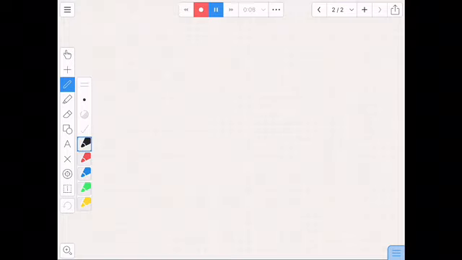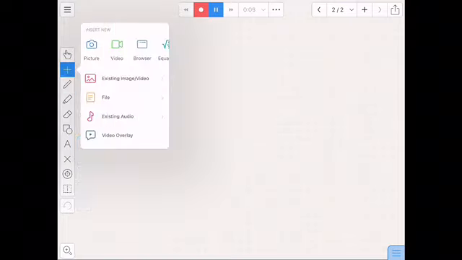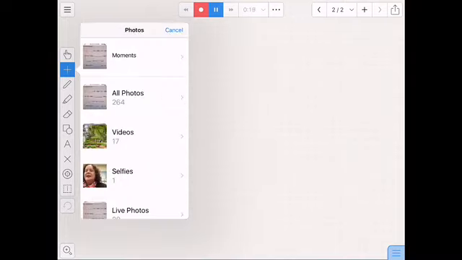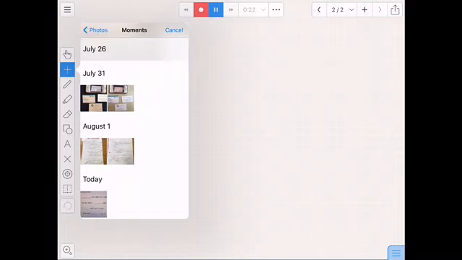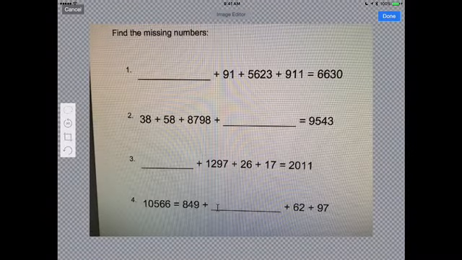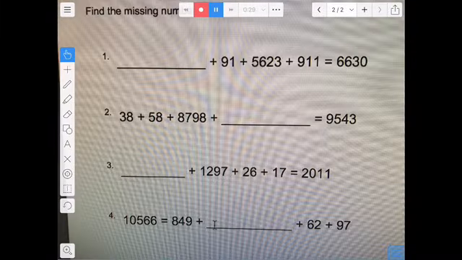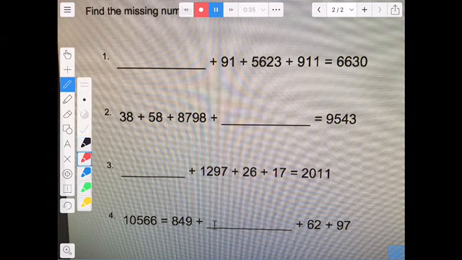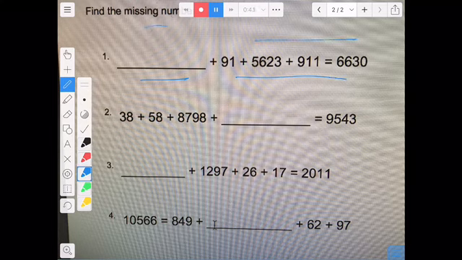So let's say here I wanted to import a worksheet. So I can tap the plus button here, and I can go ahead and go to my photo, and here's the worksheet. And so let's say I want to use this, so I'm just going to say okay, I'm done with it. Now there's my worksheet. Now I can go ahead and use my tools, and I can go ahead and show my work on how I'm going to solve this equation.